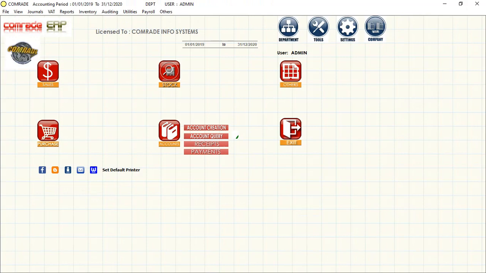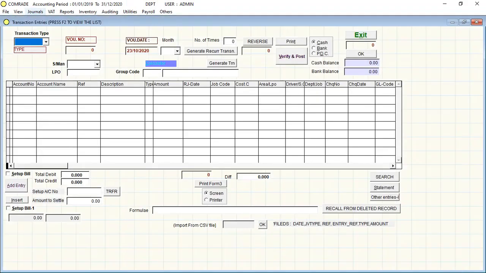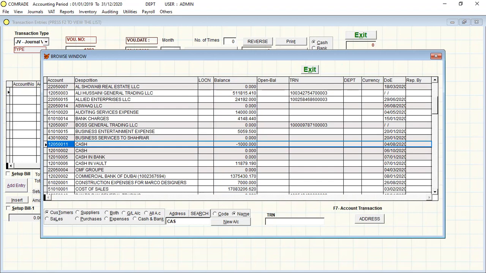After account creation, you can go to the normal journal entries here. Voucher entry is very simple. Go to the voucher. Which voucher do you want to enter? Suppose journal voucher. Suppose you withdraw some money from the bank. So the cash account, F2, cash account.